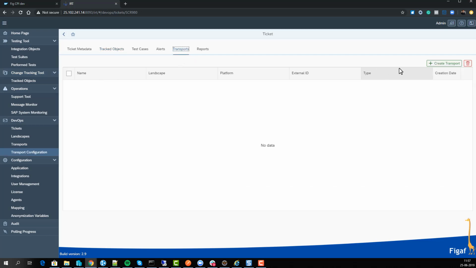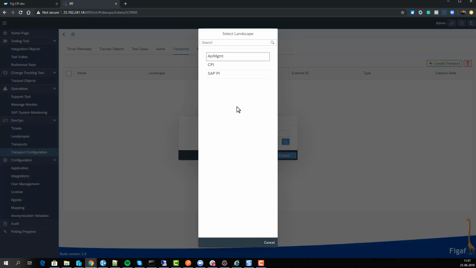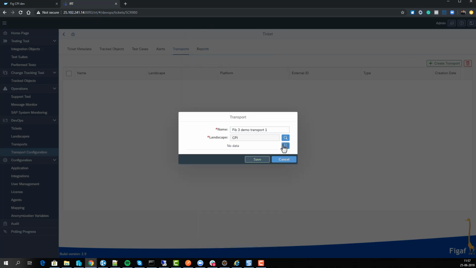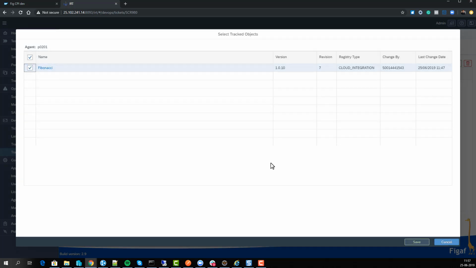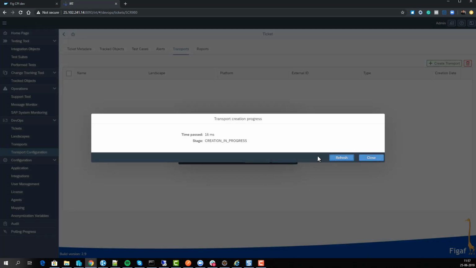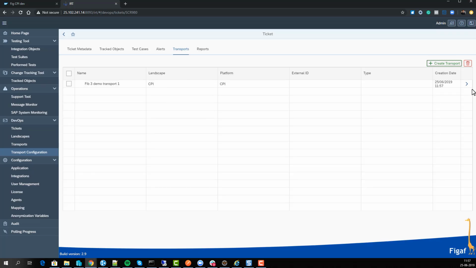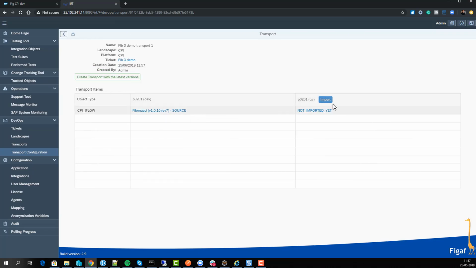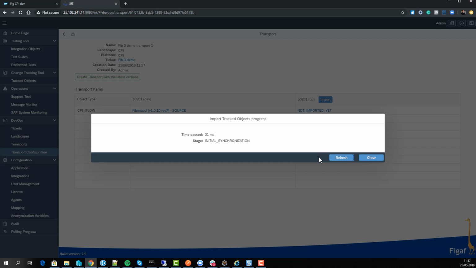ticket. Here we want to create a transport, and in this we just say that this is a CPI, and we then have the option to assign all the tickets, all the iflows in the packages that we've created. So now we are ready to import this in our QA system, and while we do that, it will import it. It will take a few seconds, import in progress, and it will synchronize and everything like that.